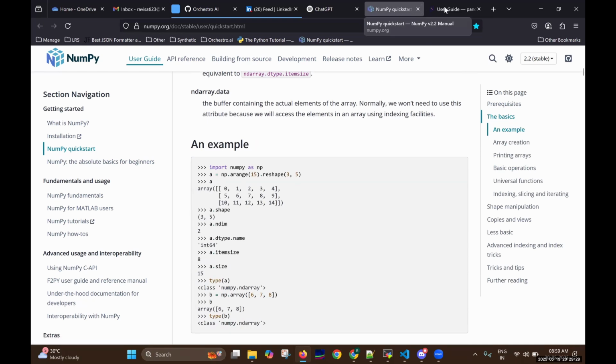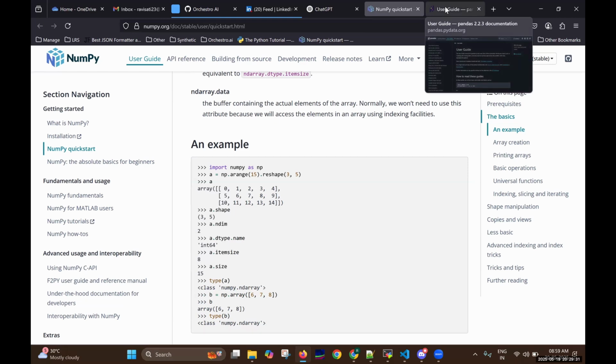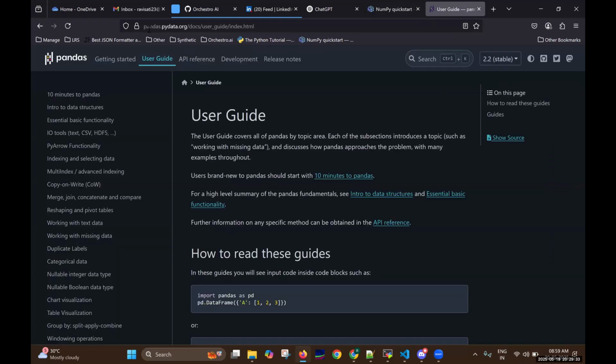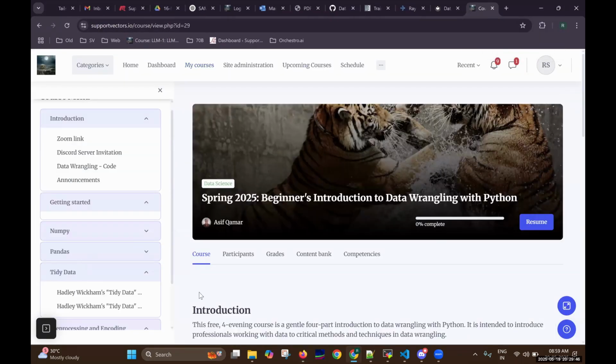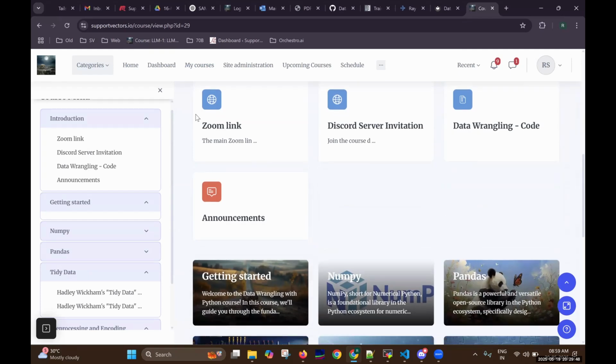So this is for NumPy. It's a good resource from NumPy itself, and the other link is for Pandas. These links are present in the notebooks also. A few places you will see the links. And apart from that, if you go to this course page, there are a lot of links here, like the Zoom link, everything.